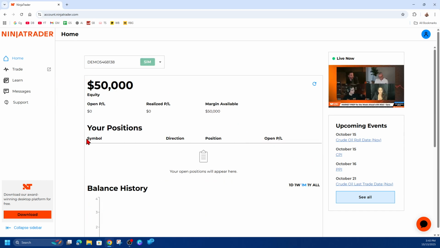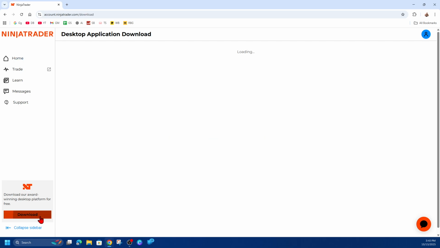Okay, so first thing we need to do is open up a web browser and then go to account.ninjatrader.com. You might need to sign into your account or create a live account or demo account. So just go through that process, then you should come back to this page. Now from here on the bottom left hand corner, you probably notice an orange download button. So go ahead and click onto that.